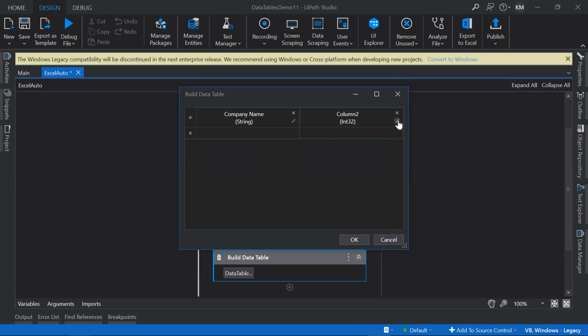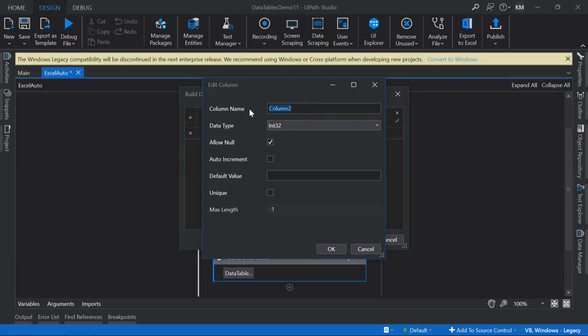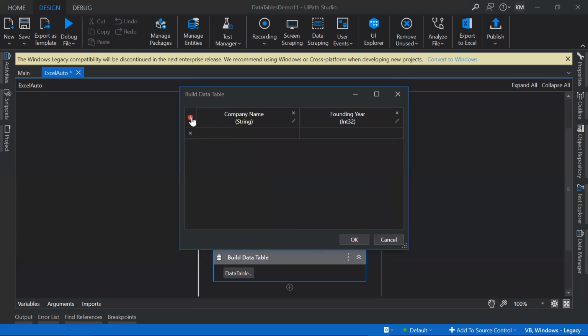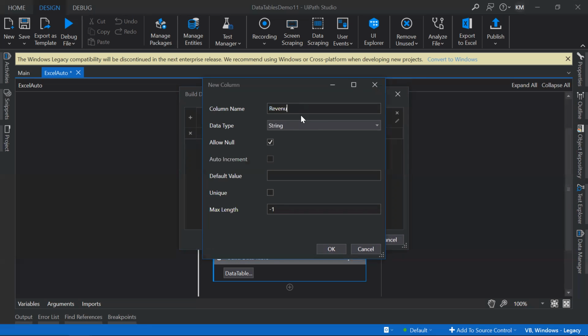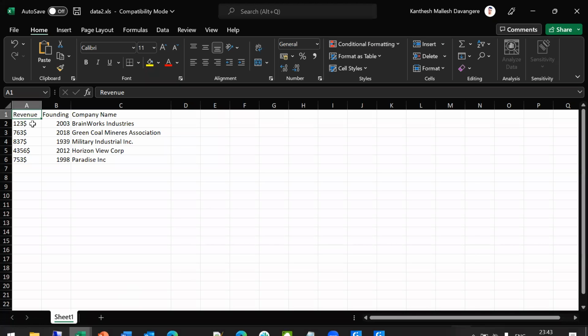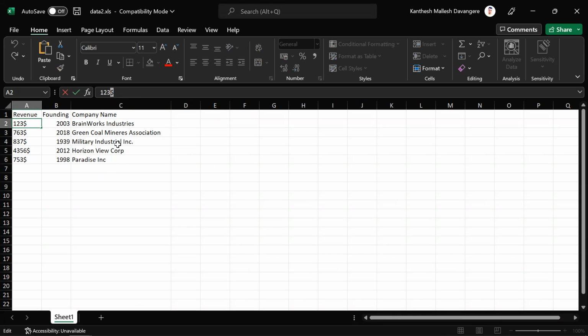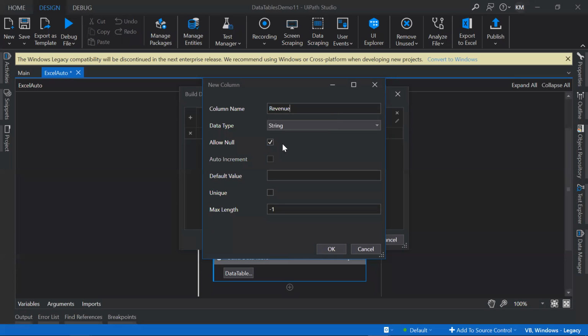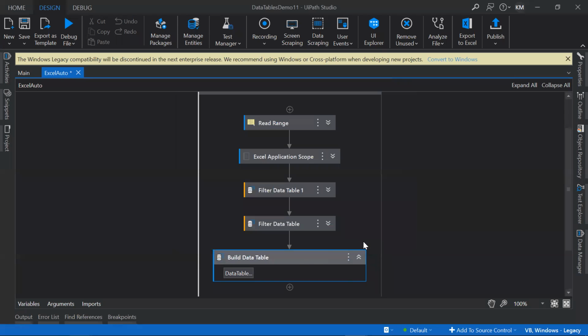Next, first is company. Next, founding year. I will name it founding year. It's of type integer, since a year is an integer value. Allow null, maximum length -1. If I hit OK, even that is done. Last but not least is revenue. This one I will keep as string itself. Why? Because I have a dollar symbol appended at the end, which is a special character. If I change it to an integer, it will throw an error. That's the reason I'm keeping it as a string. Let me hit OK and OK.